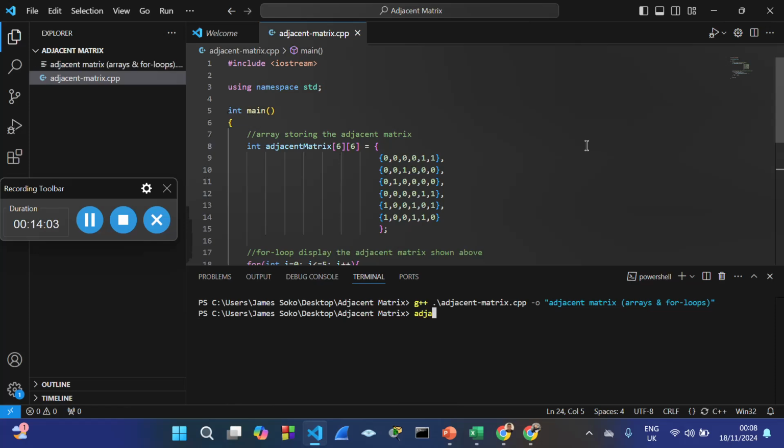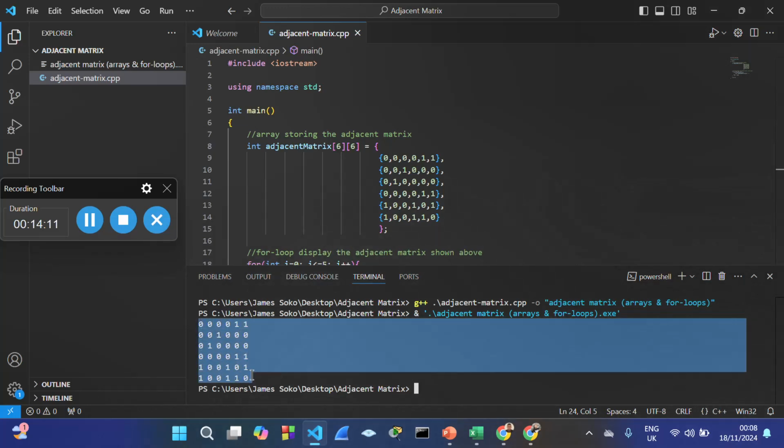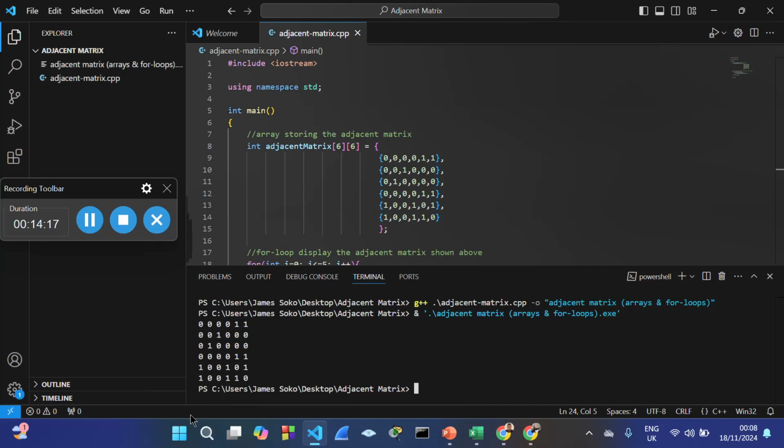So the file has been created, which is executable. So once I execute that, as you can see, this matrix has been printed out. So the first part of this video, we are done.